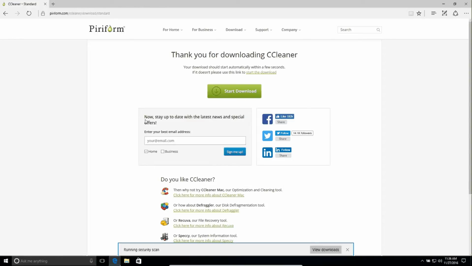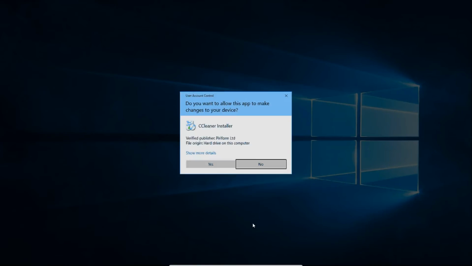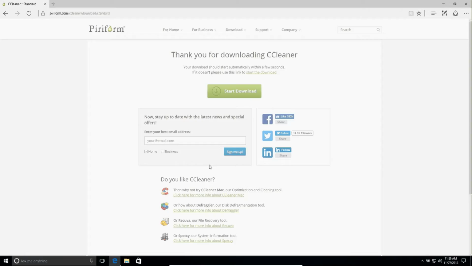As you can see, it's possible for you to enter in your email address and get their newsletter, stay up to date with things like that, but it's really not necessary for what we're doing here. Once it's finished downloading, click Run. This will run the installation file. We want to give it permission to be able to run on your computer, so if you see this screen, click Yes. Since we're finished with the browser, you can just minimize that, or close it.